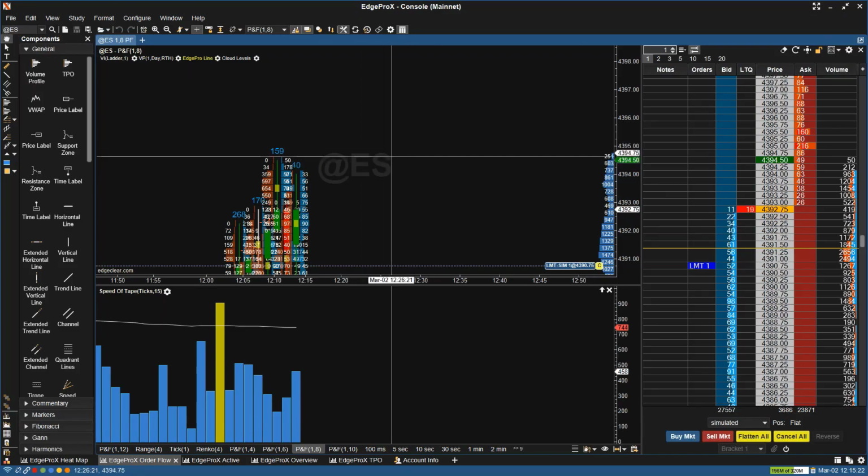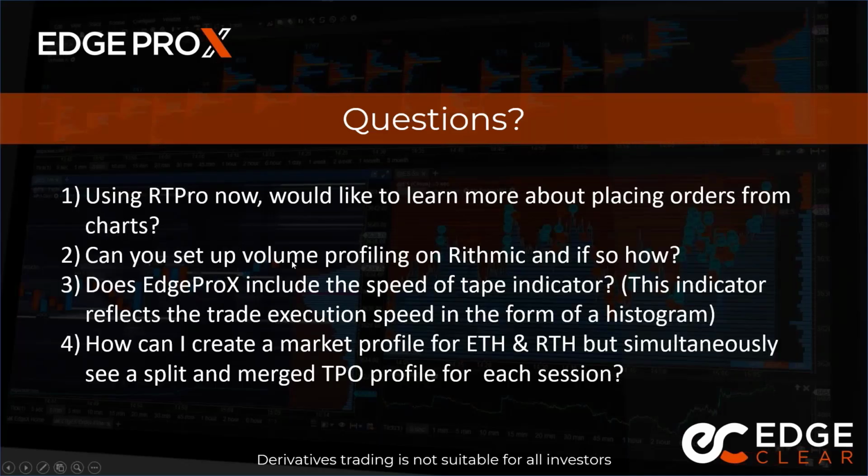Next here, sorry. There we go. Can you set up a volume profile on Rithmic? If so, how? RTPro is not a sophisticated charting software, and I do not believe they offer volume profiling tools or any sort of market profiling tools. I know they have a very basic charting system with very basic indicators. Anything more complex would need to be in a platform like EdgeProX or a more advanced platform. But as far as I'm aware, RTPro does not offer volume profile tools.